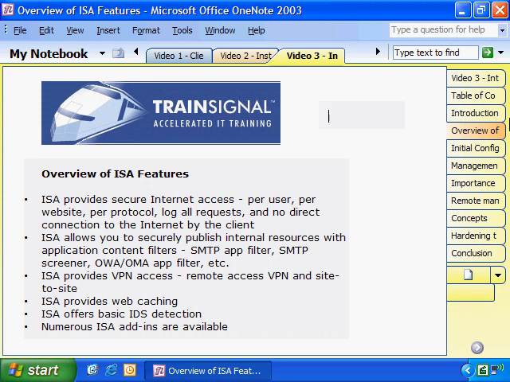ISA allows you to securely publish internal resources with application content filters. So picture your company having an email server or a web server. You want to provide those to users out on the internet. Your email server needs to be able to send mail from your users out to the internet. Just the same, it needs to be able to receive mail. Your web server needs to be able to be accessed by external users out on the internet. So it's dangerous to put those servers directly on the internet and have full internet access without any sort of protection. So what ISA can do is to protect those devices.